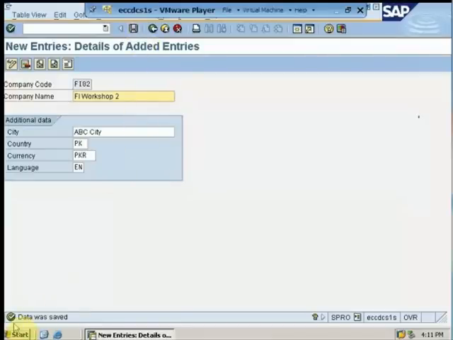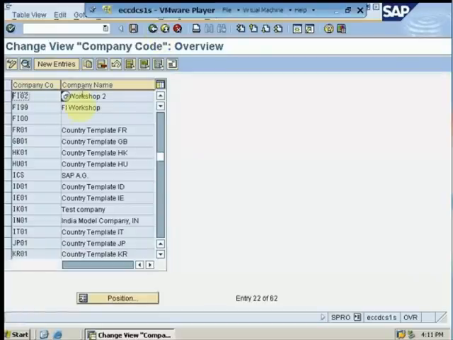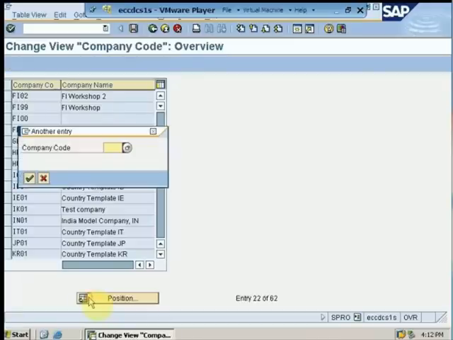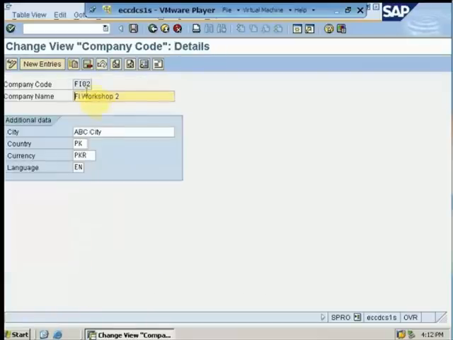Now since the company code has been created, we will get an information message, the data has been saved. We can go back from here, and there you can see if I click on the position and I write FI02, here is our company which has been created right now. If I double click on it, you will see all the properties that we just entered in order to create a company code.